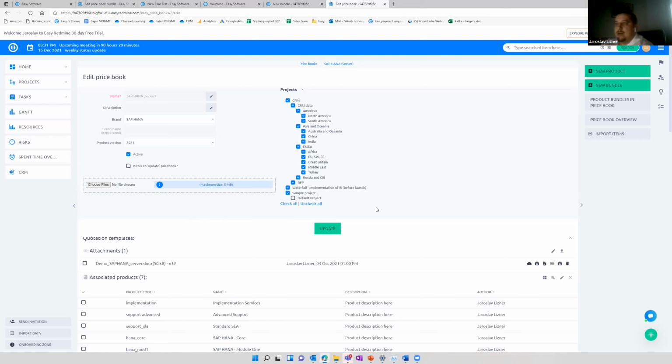Another thing on the price book setting is that I am putting the template here. This template will be available for all opportunities, on these contracts. And now I can show you how this looks. This is actually the template itself, and as you can see, it's a regular Microsoft docx file.